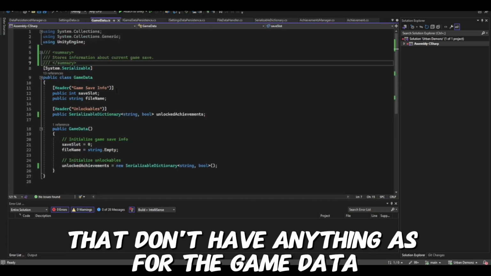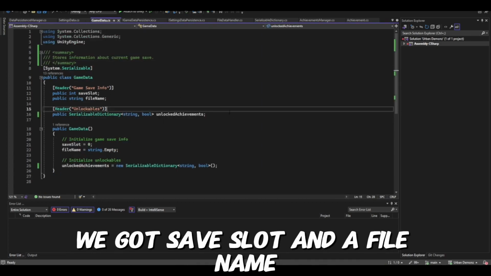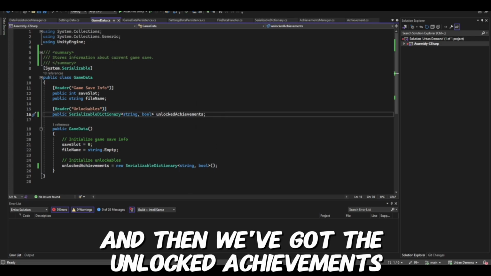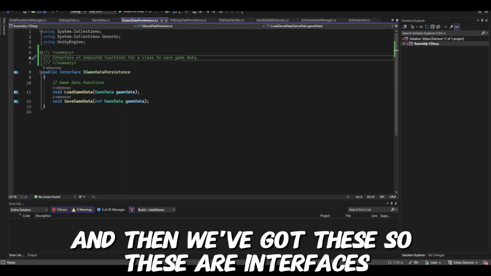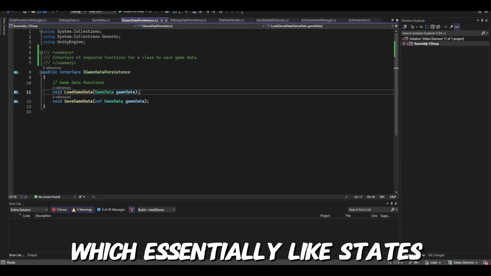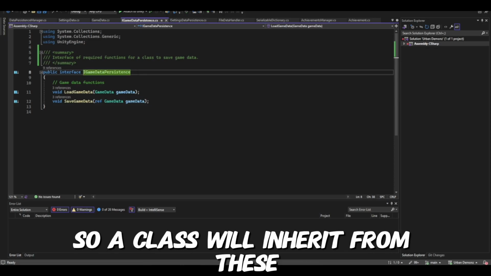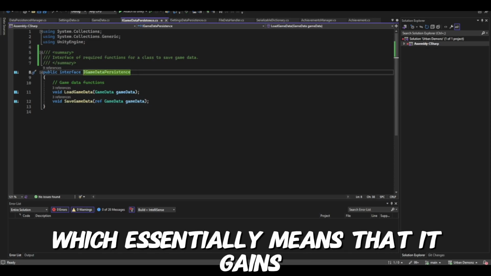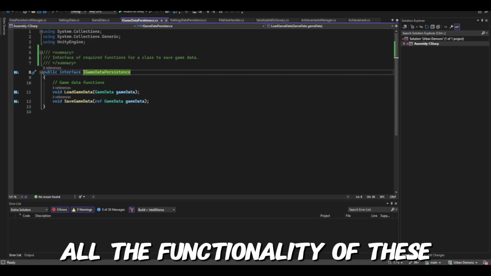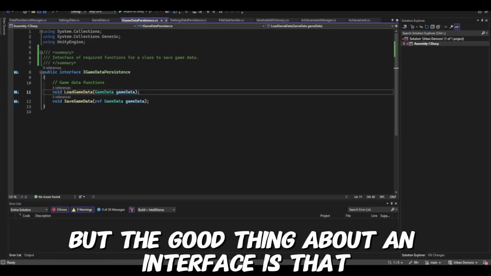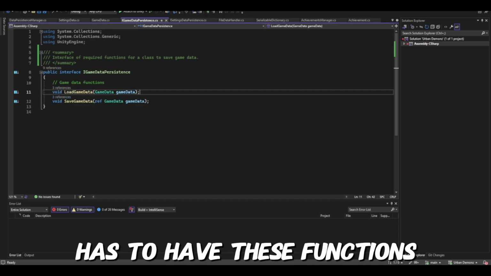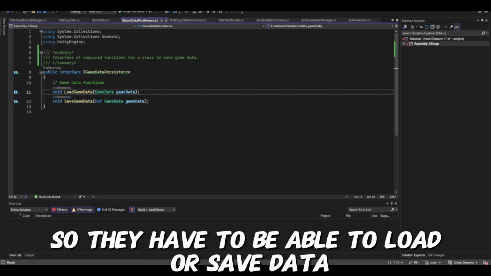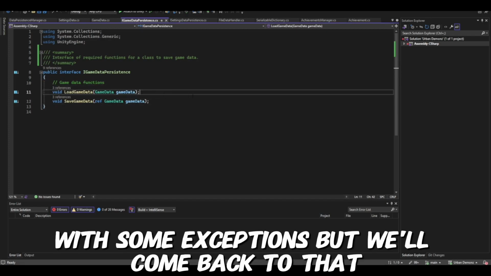As for the game data, we've got a save slot and a file name, and then we've got the unlocked achievements. And then we've got these. So these are interfaces, which essentially act like state. So these are the persistence objects. A class will inherit from these, which essentially means that it gains all the functionality of these. But the good thing about an interface is that any class that has this has to have these functions. So they have to be able to load or save data, with some exceptions, but we'll come back to that.